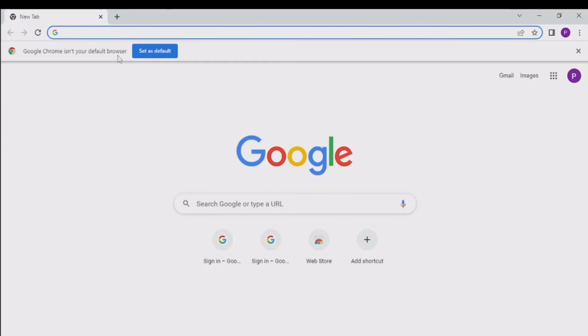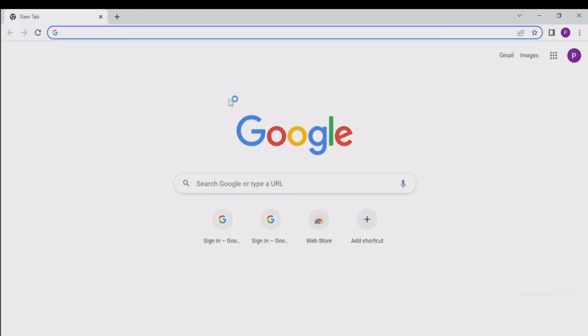The next step I am going to show you is how to make Google Chrome your default browser. Please note that this step is not mandatory. If you want to make Google Chrome your default browser, click this blue button which says Set as Default.